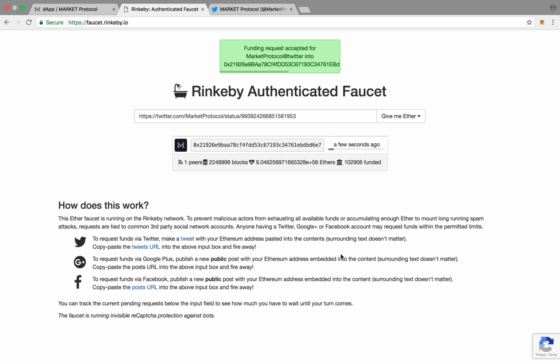And our funding request was accepted, and then the Rinkeby ETH will be posted to our account.